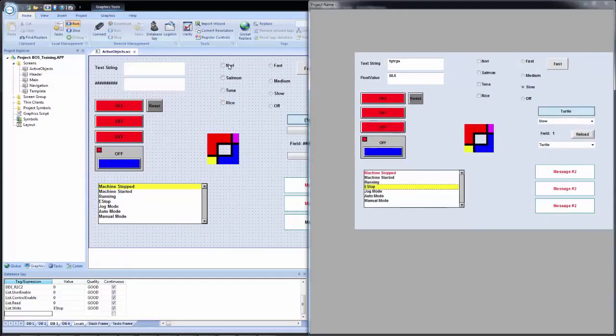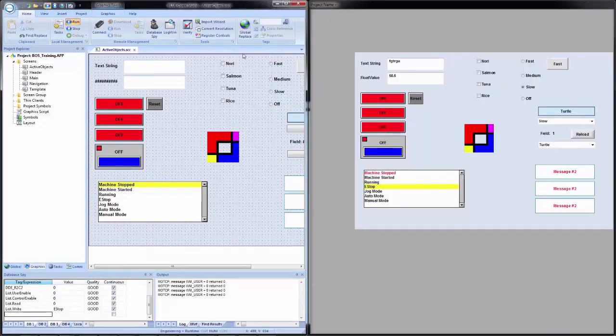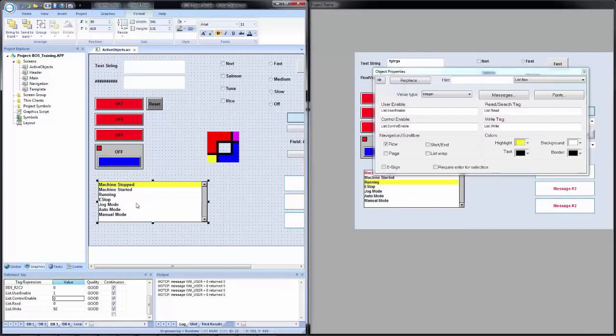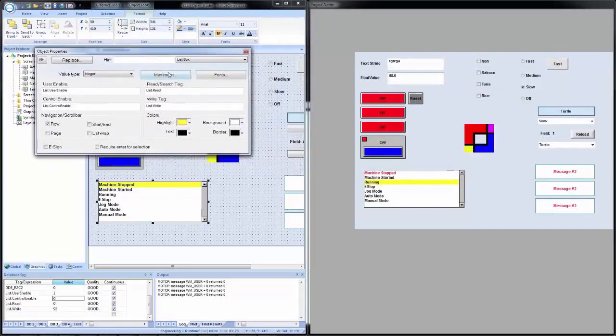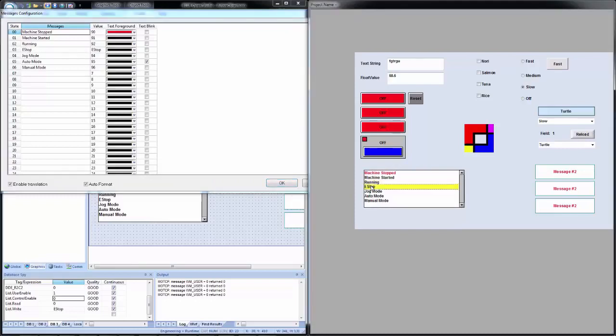I will snap my runtime to the right, then I will snap my development to the left. And now if I change user enable to 1, I can now interact. And you see that it gives me the value of the message. So if I bring this back up, come into messages, you see that for eStop, the value is eStop, and that's down in the list.write. If I select machine started, it gives me a value of 91 in the list.write tag.